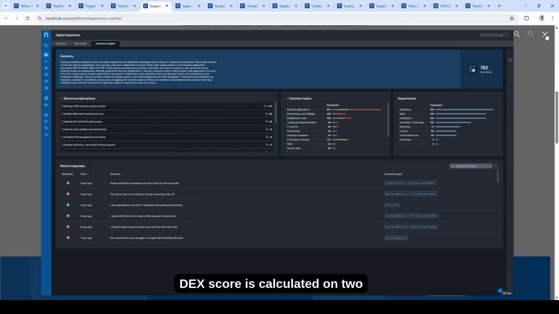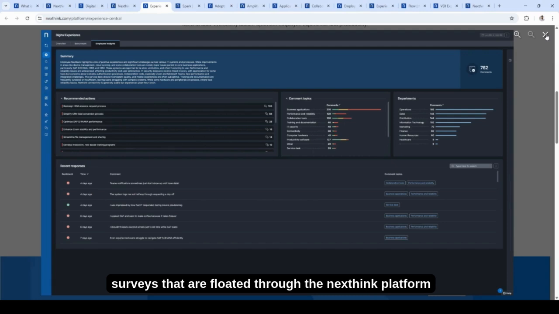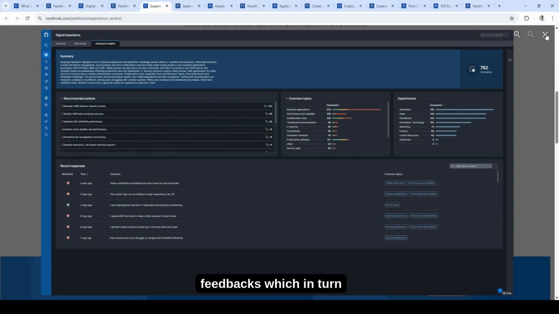The DEX score is calculated on two main parameters. One is your technology score, which comprises, again, devices and applications, and the other is your sentiment score. The sentiment score comes from various campaigns and surveys that are floated through the Nexthink platform, and the employees respond to those campaigns and provide feedback, which in turn gives a lot of insights around how employees are really feeling in the IT space. So again, employee insights provide a lot of these details.